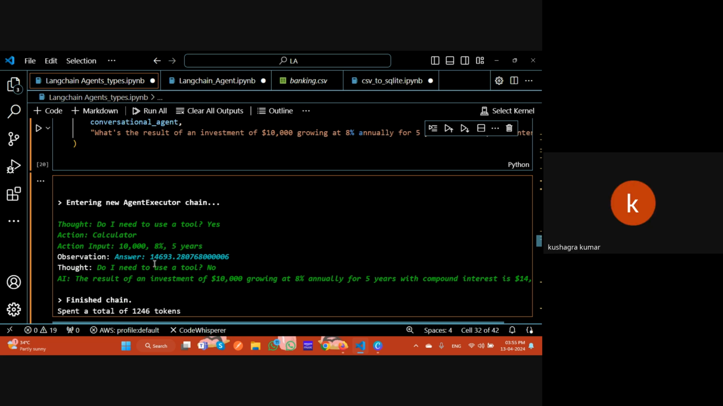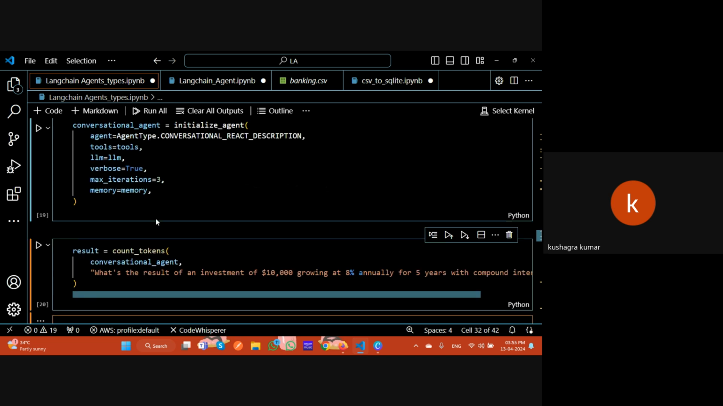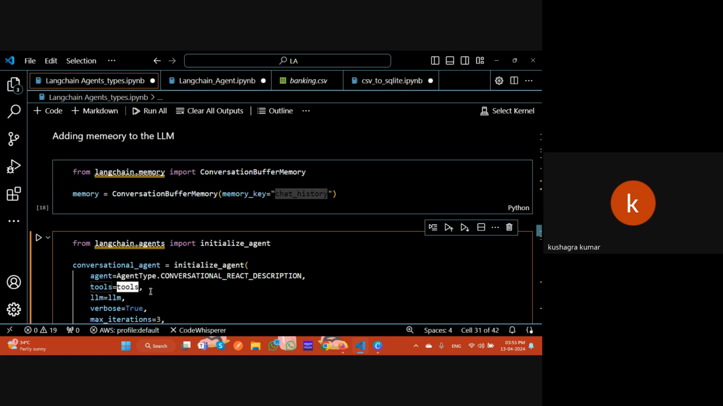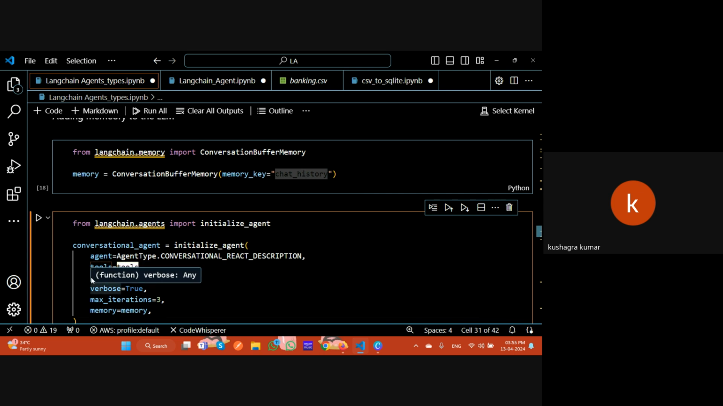Hold on a second here. So do I need to use a tool? So this answer yes is coming from the LLM, the OpenAI LLM, or is the agent answering itself, because you're passing the LLM as well in the parameters, like when you're initializing the agent.